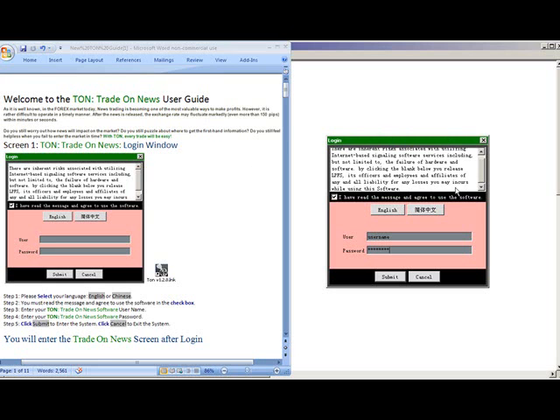TON Trade On News login window. Step 1. Please select your language, English or Chinese. Step 2. You must read the message and agree to use the software in the checkbox. Step 3. Enter your TON Trade On News username. Step 4. Enter your TON Trade On News software password. Step 5. Click Submit to enter the system. Click Cancel to exit the system.